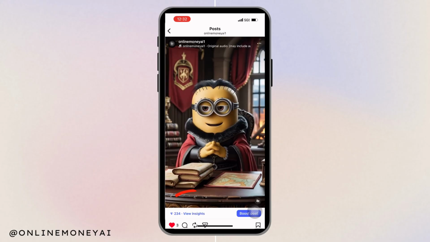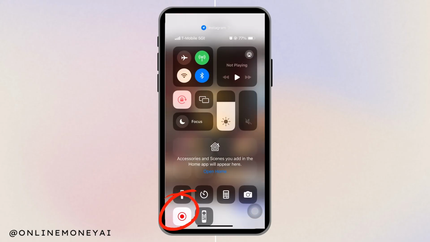When you're done, tap the stop button from the screen recorder. The screen recording is saved automatically to your Photos or Gallery app.